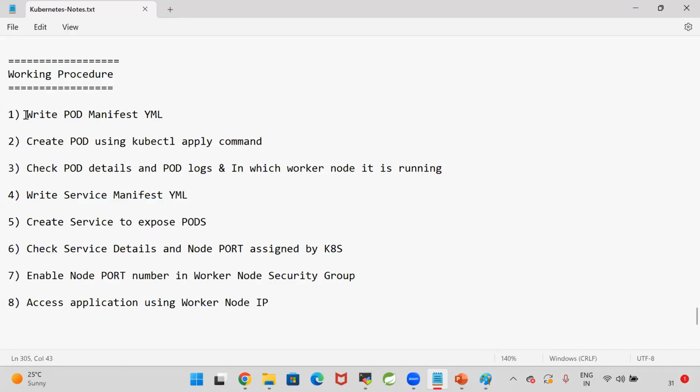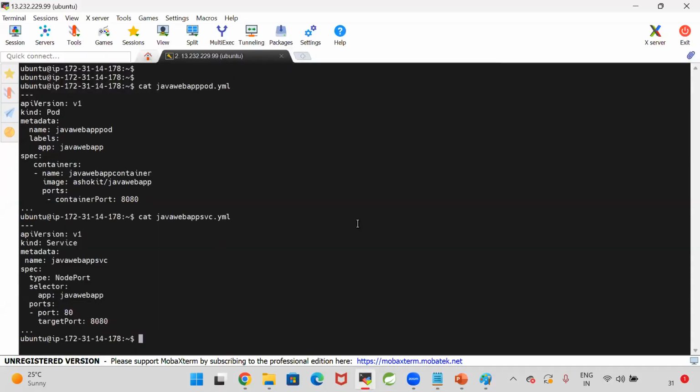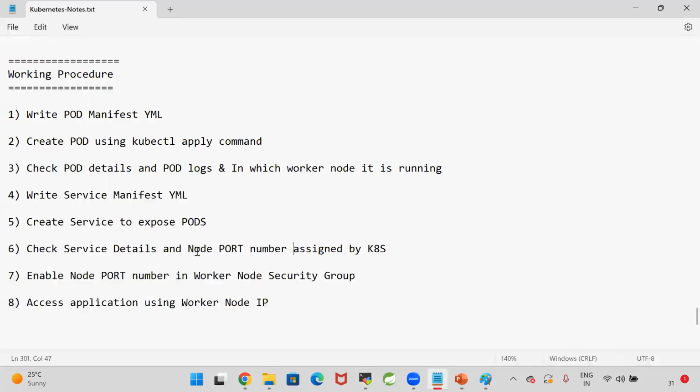This is the working process. I have created the pod manifest YML. Using that pod manifest, I created the pod. And I have seen the pod's information by using the logs command and the describe command with -o wide. Then I wrote the service manifest YML and created the service to expose the pods. And I checked the service details and the node port number assigned by Kubernetes. It is giving a random node port number. If I delete the service and create it again, another node port number will come. Tomorrow we will see how to fix that node port number, because I want to use the same node port number always. Today it is a random node port number.